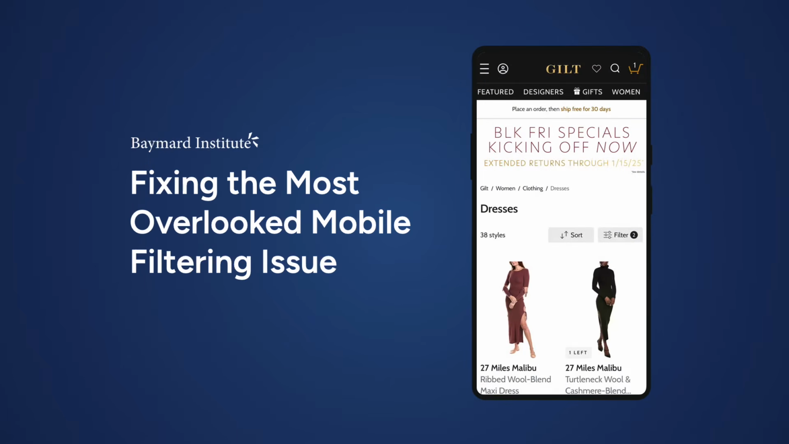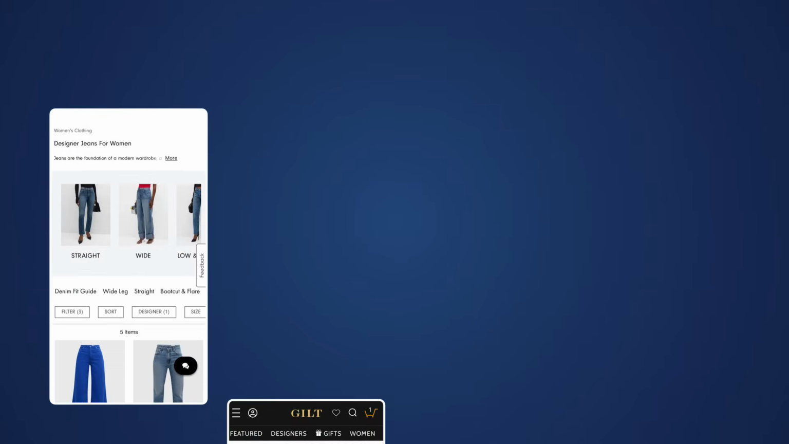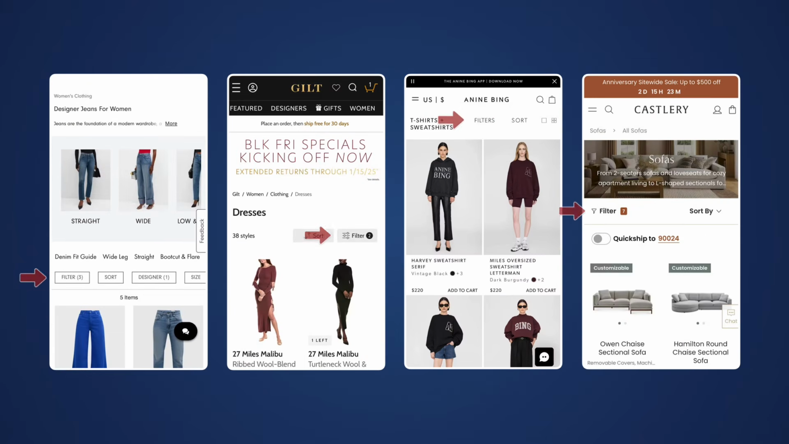Filters help users tailor product lists, but what happens when they lose track of which filters are applied? Testing shows that when filters aren't clearly visible, users can feel confused and frustrated. Let's explore how to fix this.